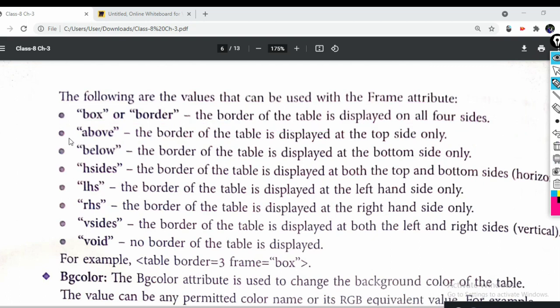And if the frame attribute is written as above, then the border of the table is displayed only at the top side of the frame. That means the border will be only at the top. There is no bottom, no side border.